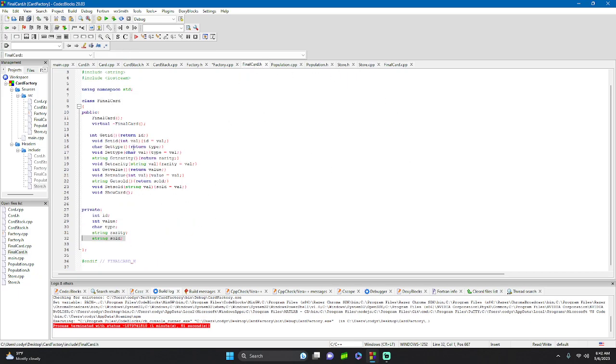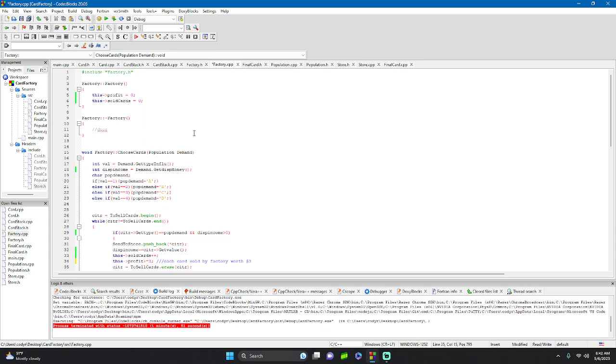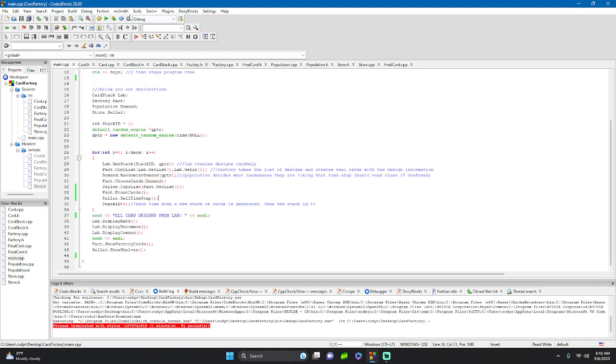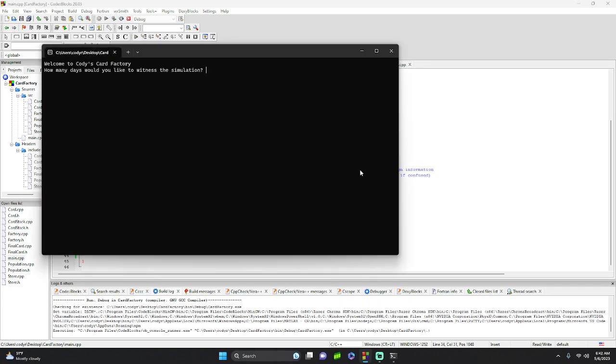And if we look at final card, I don't think I've gone over the functions here. It's basically the exact same as the regular card, except this is added and this is added, and that's the entire program. And let's run it again.